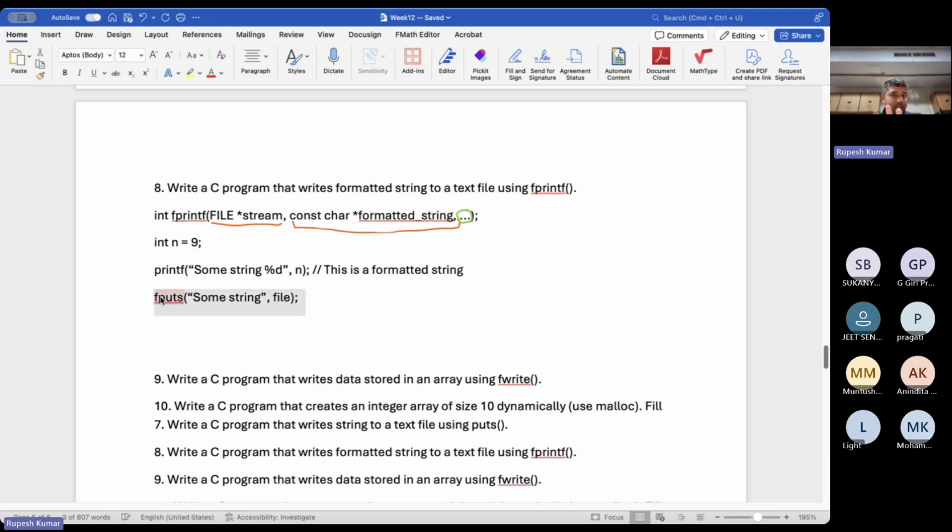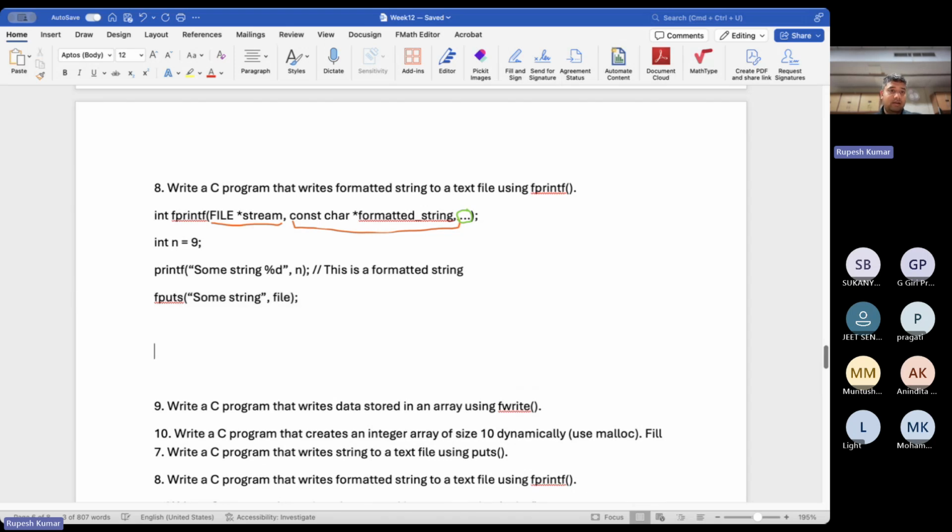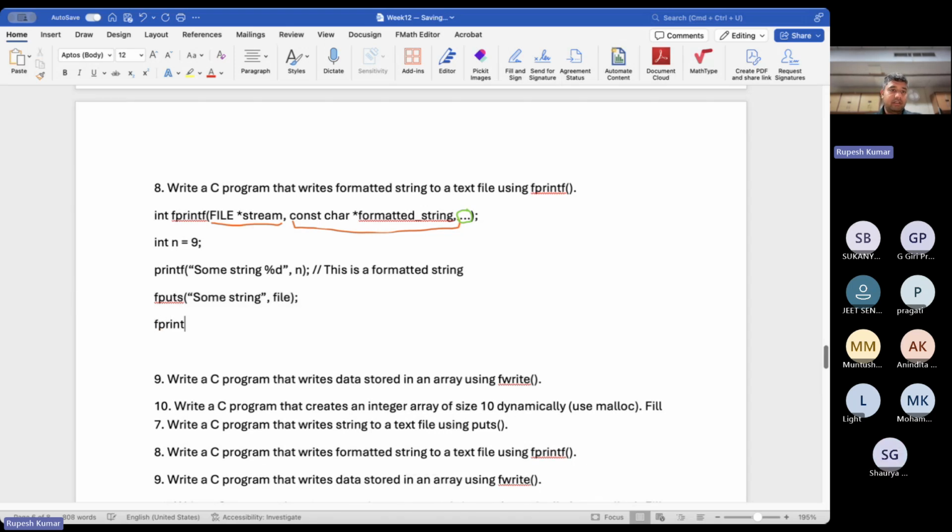Fputs does not process the string at all, and you want to write the value of variable n or any other variable present in your program into the output file, right? For that, you need something that actually parses this string. So basically it reads this entire string, processes it, generates a character array and then puts it onto the file. For that, you can use fprintf. This is where fprintf comes in handy.